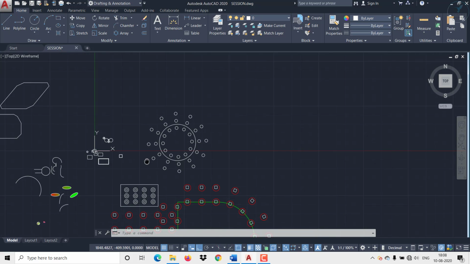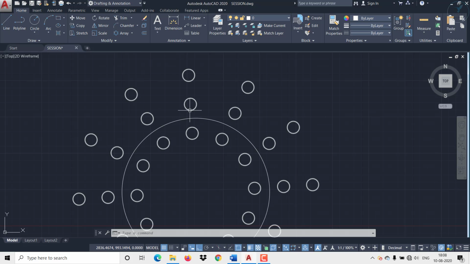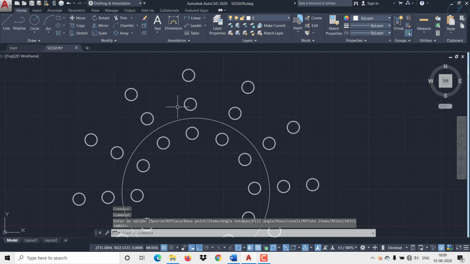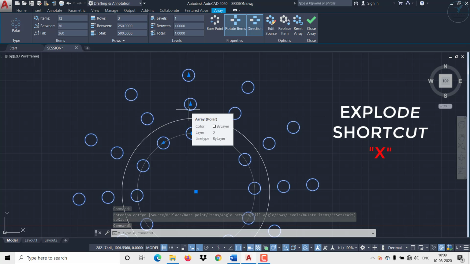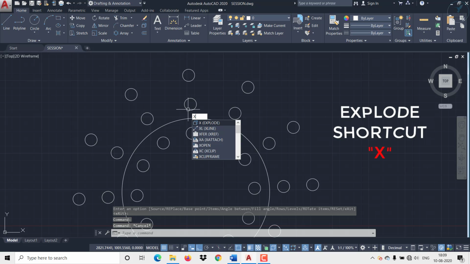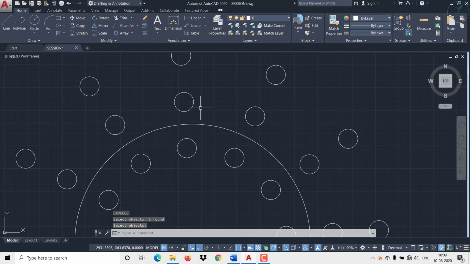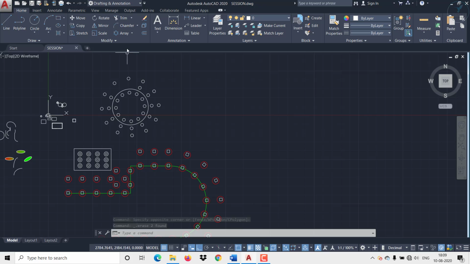Now the thing is, I don't want this and this, but if you click, everywhere got selected. So if you want to select only those 2 items, and if you want to delete only those 2, so just explode this, just break the relation. So click X for explode, enter, then select the object, then select enter. So now the object has been broken into individual items. So now I can delete those 2 parts. So like this way we can use array.